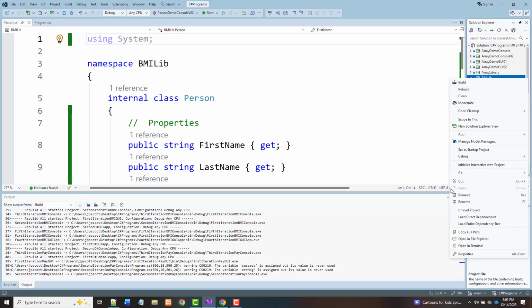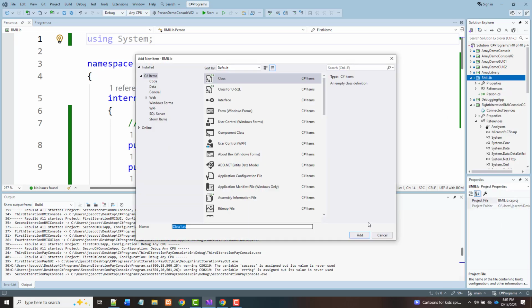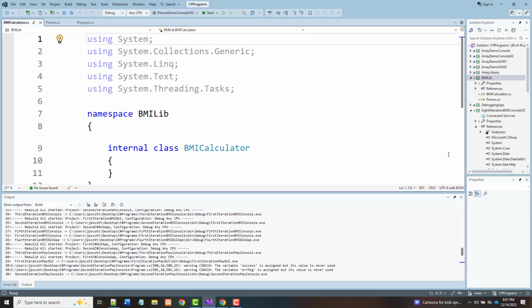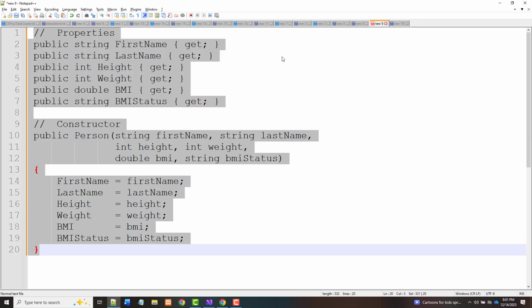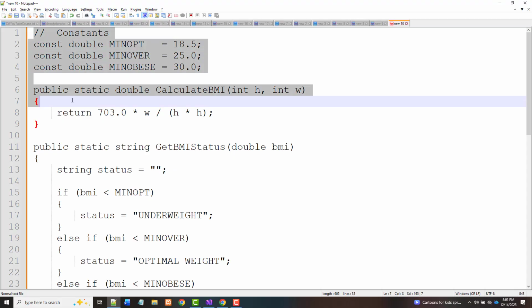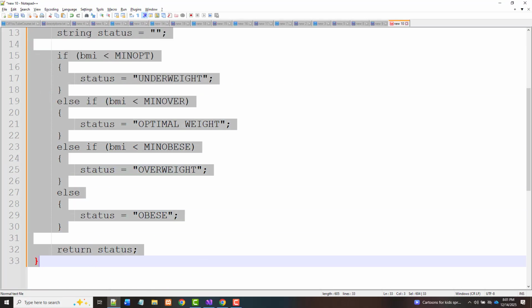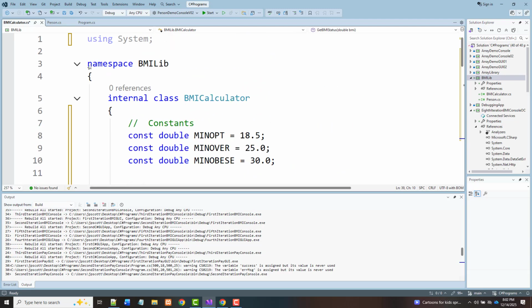So let's add another class. So let's add, like I said, another class. And that will be BMI calculator. Okay, again, we don't need any of this stuff. Let's find that one over here. There that is. So we've got that one.